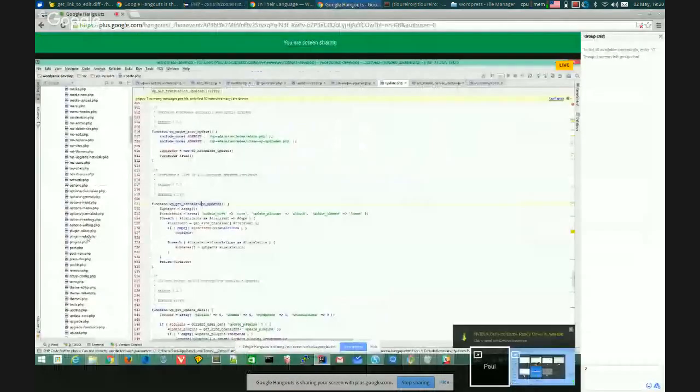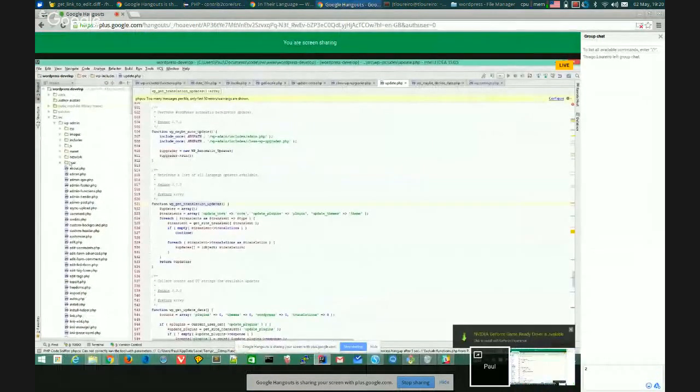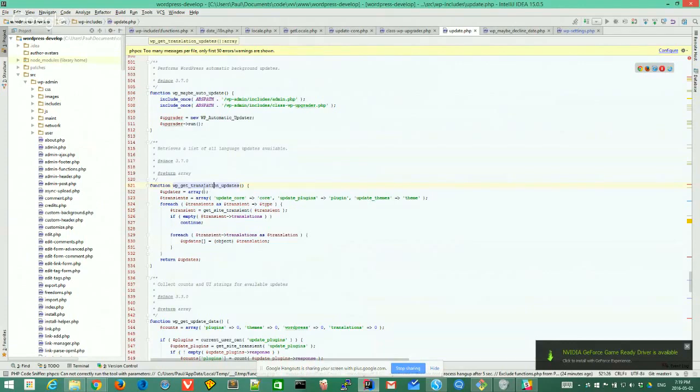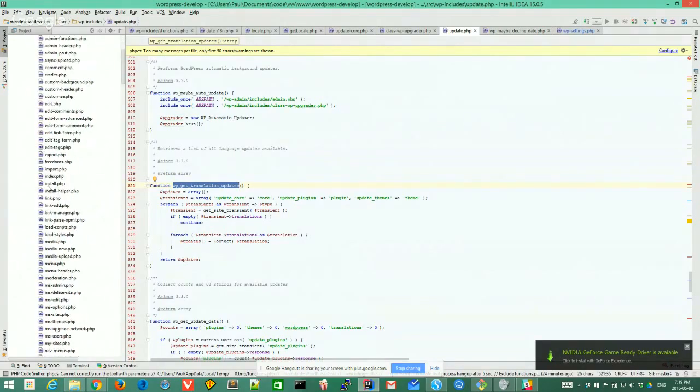So you're trying to find a place where it downloads the language file? Yeah, here's where the update does it. Yeah, it gets the update. But in the install, okay.